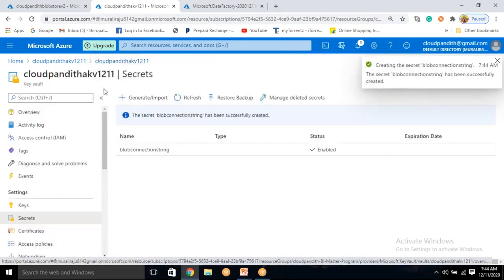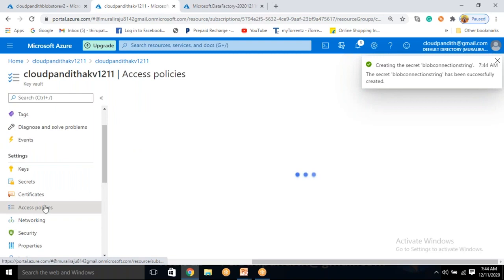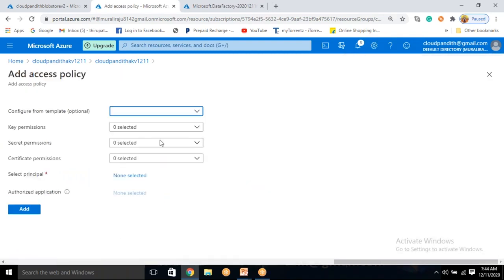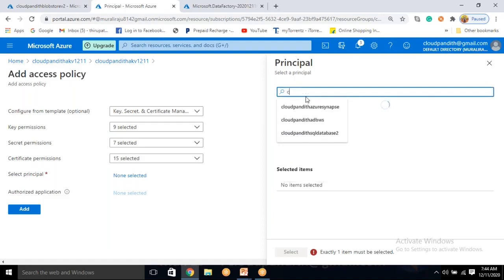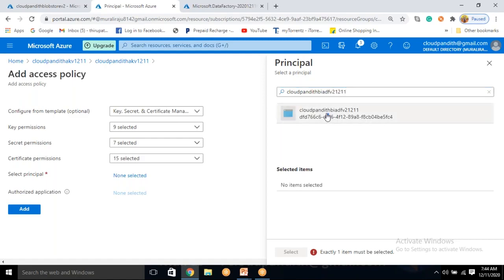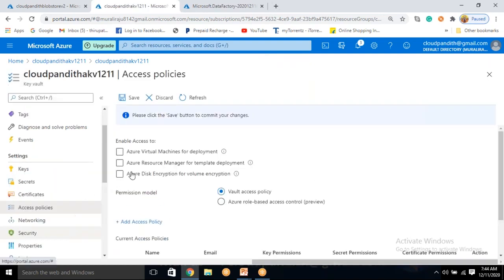Now I need to grant permission to my Azure Data Factory to access these secrets. Click on access policies. Okay, let's click add access policy. Let me give full permission to Data Factory. Click select. So what is the Data Factory name? My Data Factory name is Cloud Pandey BA ADF V2 1211. This is the one selected. Click select, then click add.